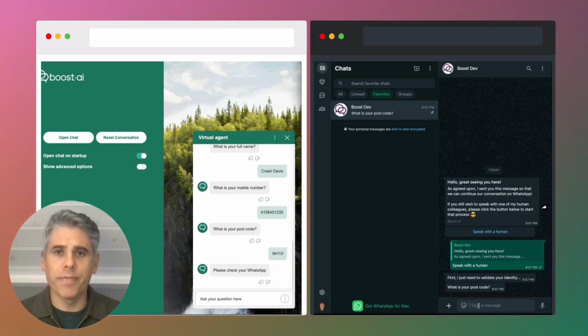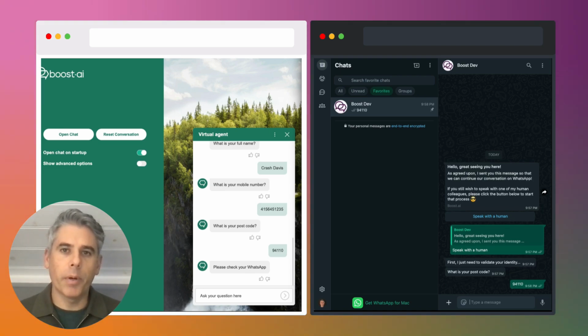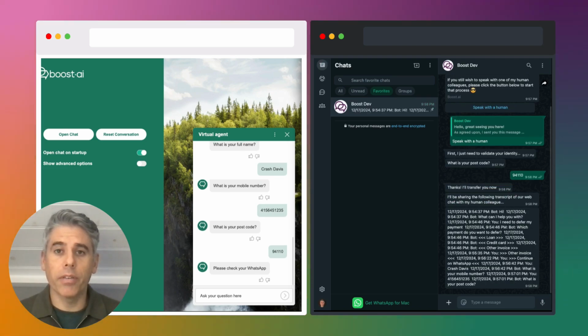Now, what we're going to do now is validate that this is the right person. This is why we asked for the postcode, is that maybe they put in the wrong phone number. We want to make sure that we're not giving out information to the wrong person. So we want them to give the same postcode that they gave before. This could also be a one-time passcode, which would have a similar effect.